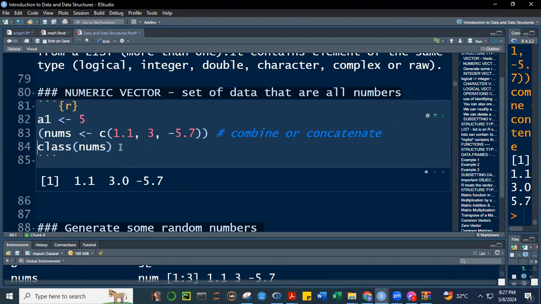Okay. And what's the class of nums? The class function will tell us, well, as the name suggests, what the class of this object is. Enter. So it's numeric, as we expect, because this is numeric. This is a numeric vector.